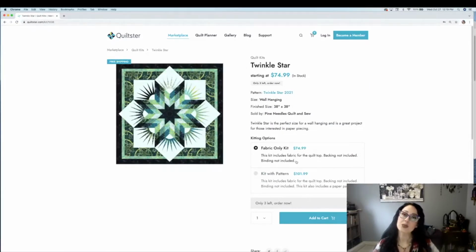Something that I wanted to point out that we do get questions about when you're shopping for kits: some of the kits come in different variations. If you already own the pattern and you're just looking for the fabric, you're going to want to get the fabric only kit, and there's a price for that. If you do not have the pattern and you would like the pattern and the fabric, there is a kit with pattern option, and it tells you if backing and binding is included. It tells you everything that's included in this little description here, and then you would add that to your shopping cart and follow through with purchase. So I just wanted to say keep an eye out for that.